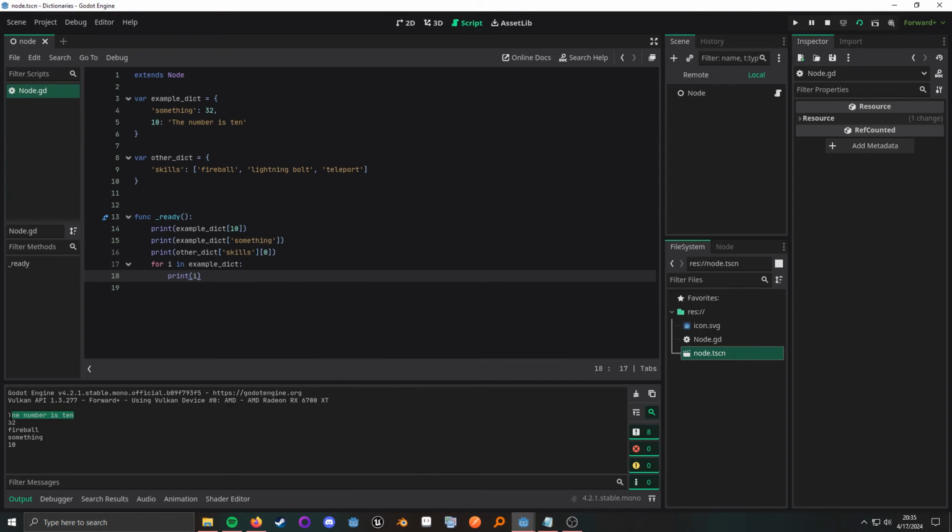The number is 10, which is what we're expecting. 32, which is what we're expecting. Fireball, because the 0th element, which is right here. And then because we are iterating the keys, we get something and 10.